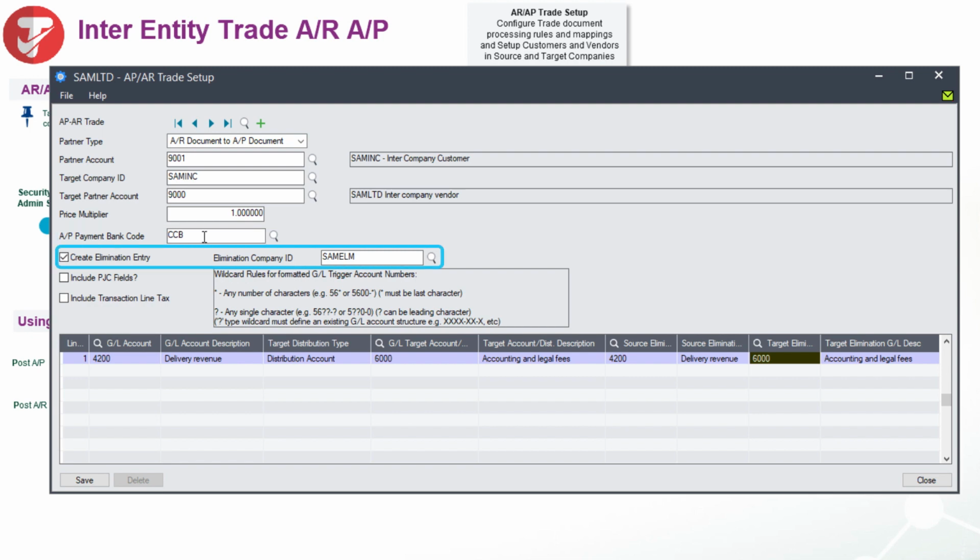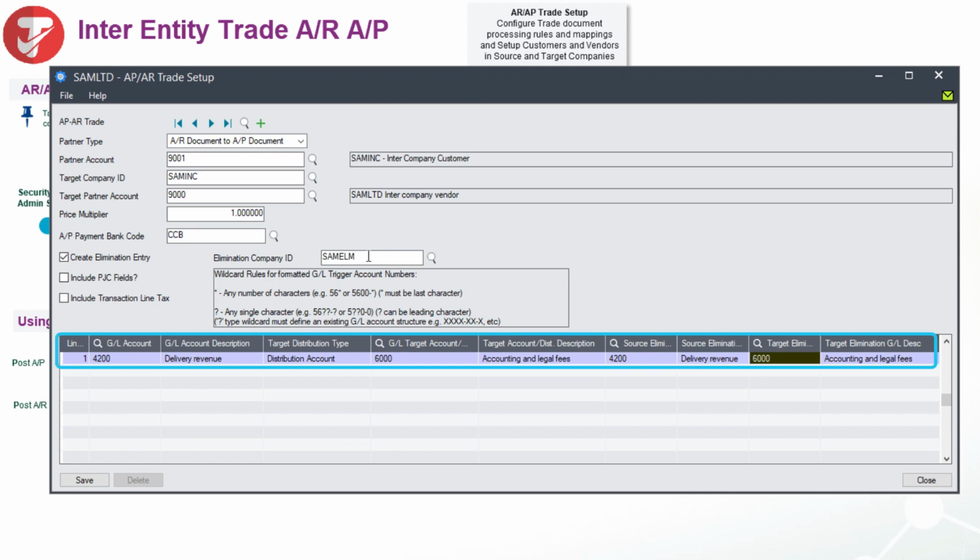And in this case, we've elected to create an elimination entry. And here we specify our elimination company. And then on each of our revenue to expense mappings, so we're going to record our AR invoice against account 4200. It's going to create an AP invoice in SAM Inc. for account 6000. And at the same time, it's going to eliminate this revenue and expense in our elimination company. And the debit is going to be to the revenue account, and the credit is going to be to the expense account.